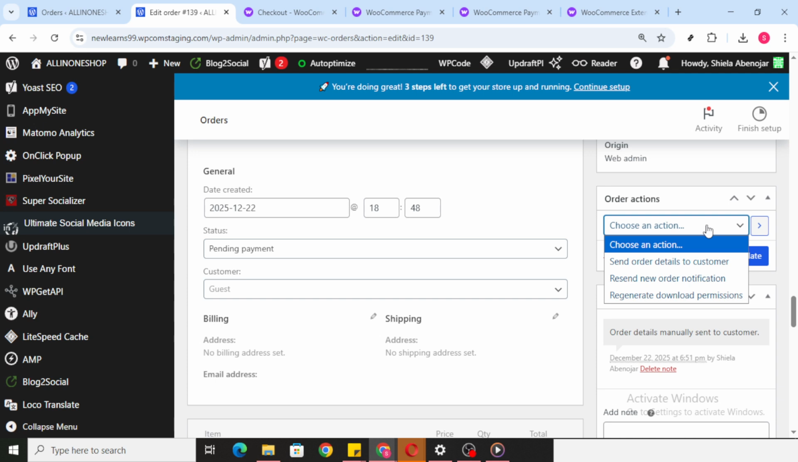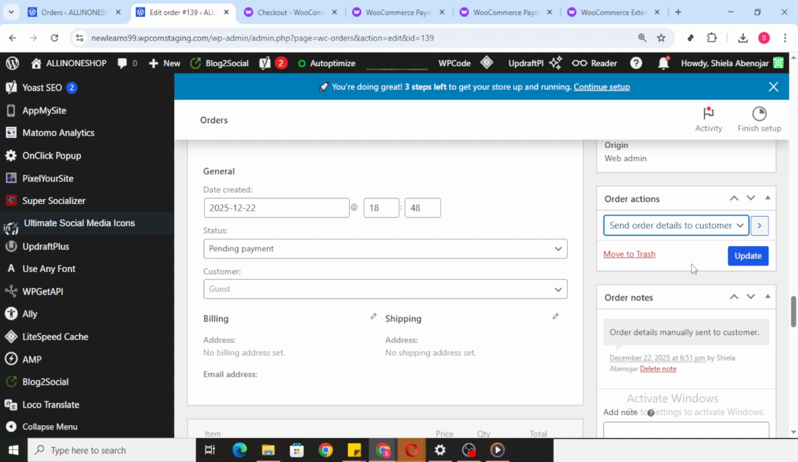Common statuses include processing when payment is in and you're preparing the order, completed when everything is finished, or on hold if you need to pause the order for a moment. Pick the choice that matches your workflow, then click to apply it. Once you've selected and clicked the action, the order's status will update. You should see that change reflected on the order page and back on the orders list.